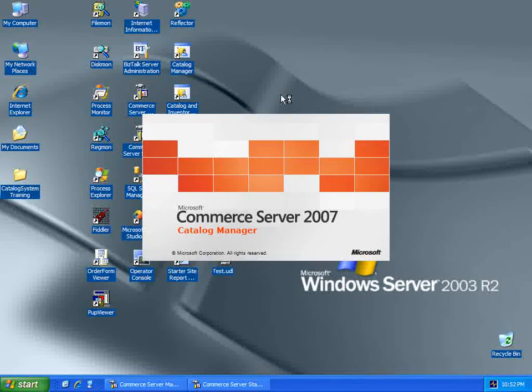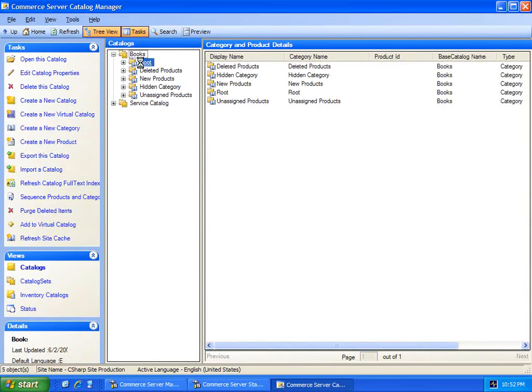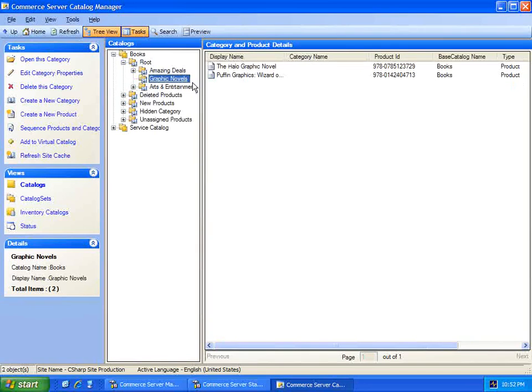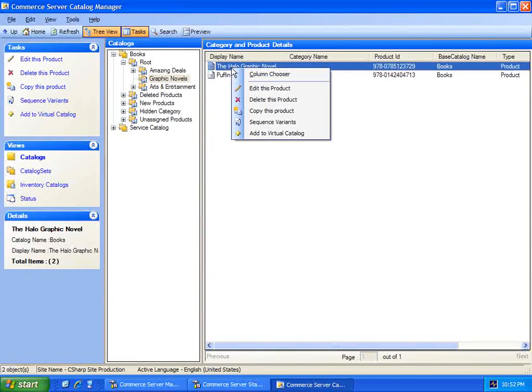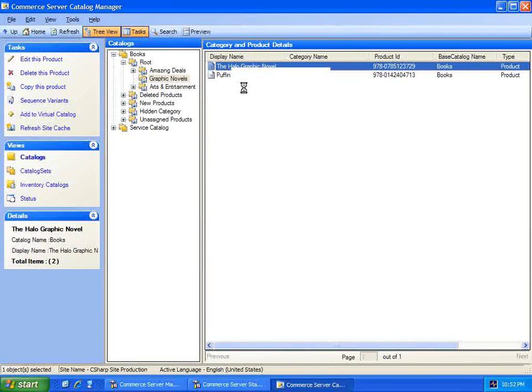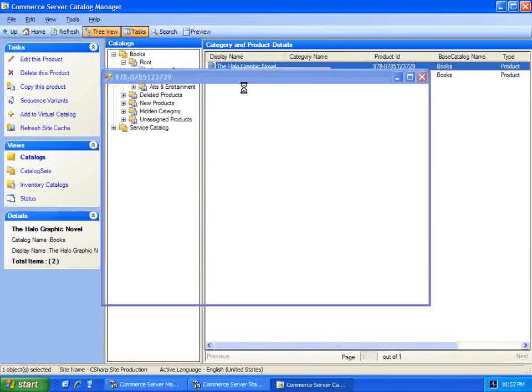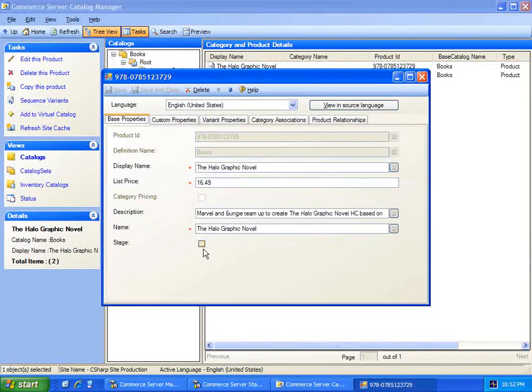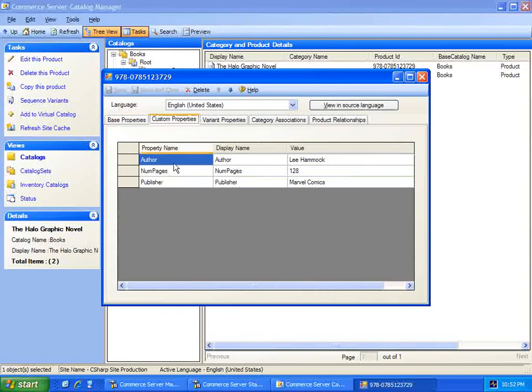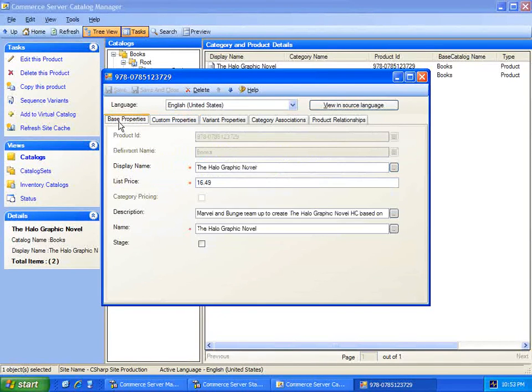So if we go back to our catalog manager, we should see our stage field. Navigate to books, roots, graphic novels. We'll go to our halo. And we have a stage field. So the business user, your business users would do edits into the fields here, and when they were done, they would select stage, and the product would be staged.